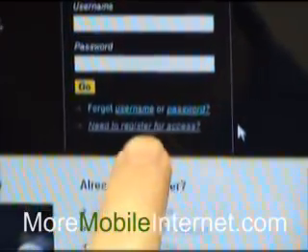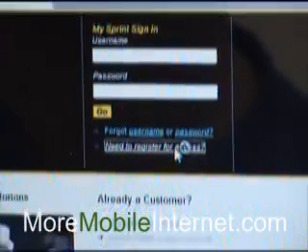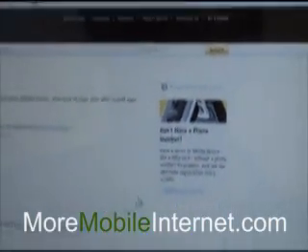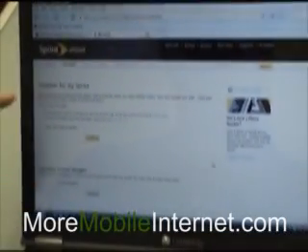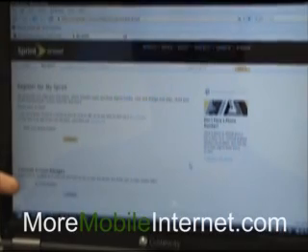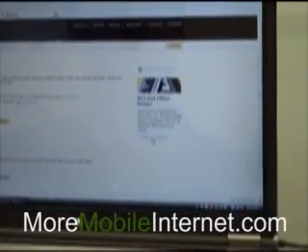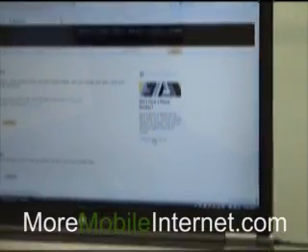What you're going to do is go down to here to need to register for access. Click on that. Then we're going to... The important thing here on the next page is you don't want to do this, because putting in your phone number or your account number actually for a data card will not work. You need to go over here to the right hand side where it says identify your device.